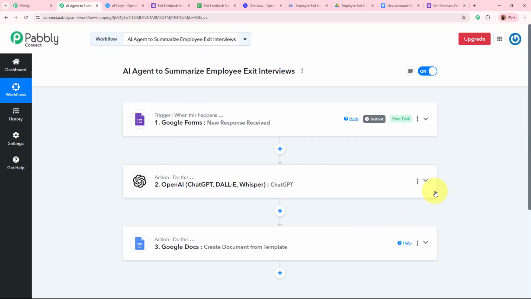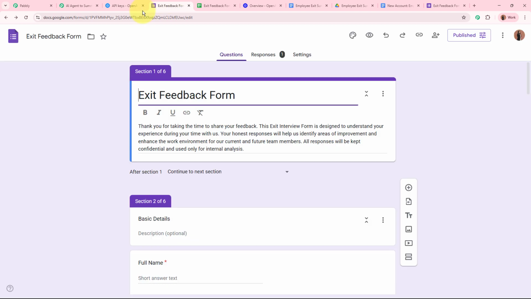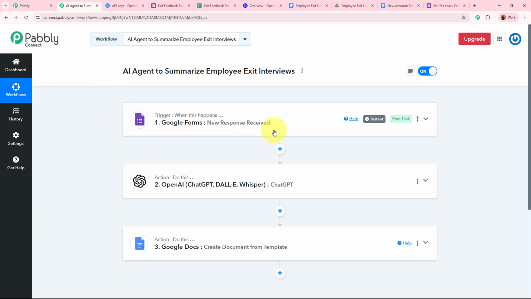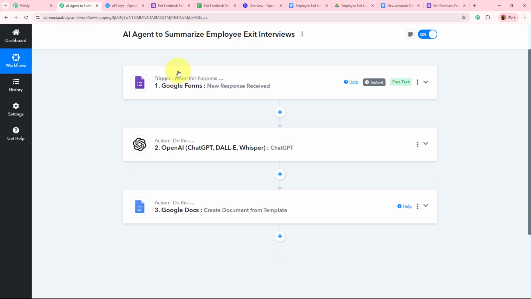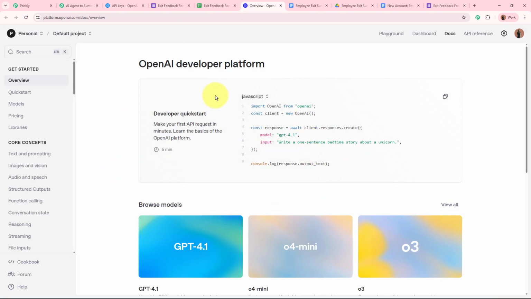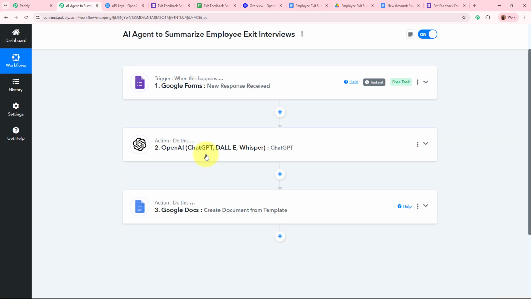this means that we have successfully created this amazing AI agent using Pabbly Connect. So now to sum up what we have done till now, the trigger is Google Forms new response received, as the employee who's leaving my company is going to do the exit feedback form submission using Google Forms. The trigger is going to capture the response of that. Using the response details, an AI agent, that is OpenAI ChatGPT, is going to generate the summary of the form submission of the exit interview.